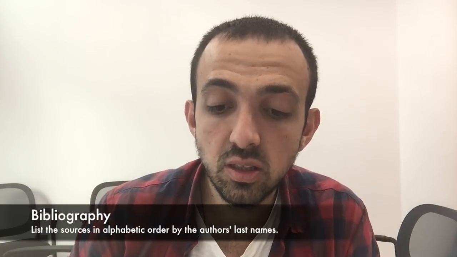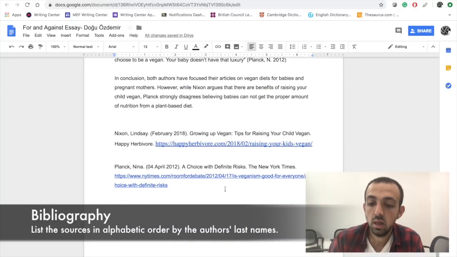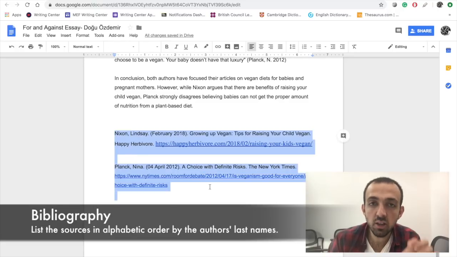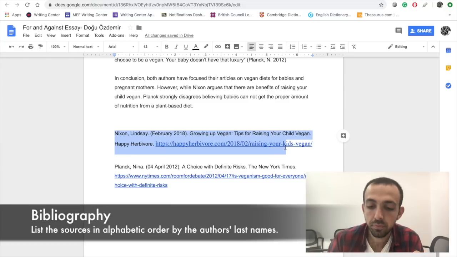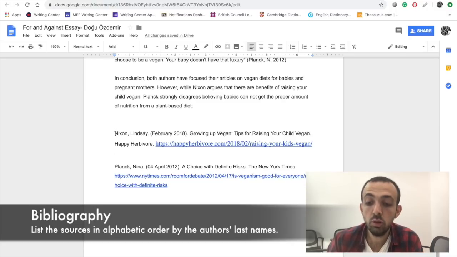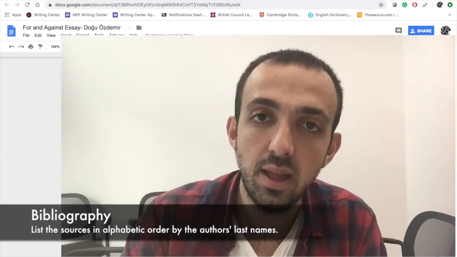And lastly, there needs to be a bibliography. Here is mine. The bibliography needs to include the bibliographic entries of the 2 articles you've used for writing this paper. We learned how to write bibliographic entries in Unit 1 as well, if you remember. Do not forget that in a bibliography, you list the sources that you've used in alphabetical order by the author's last name.